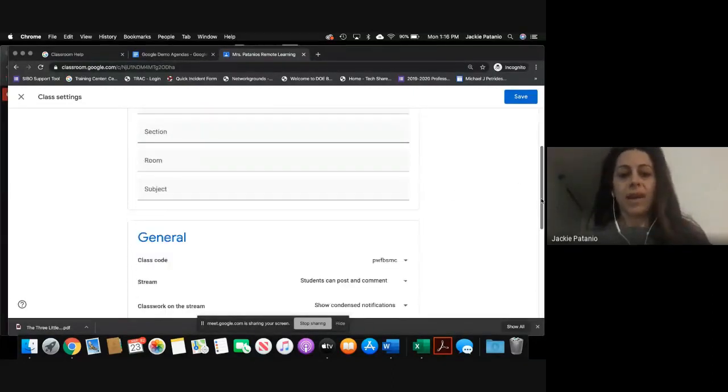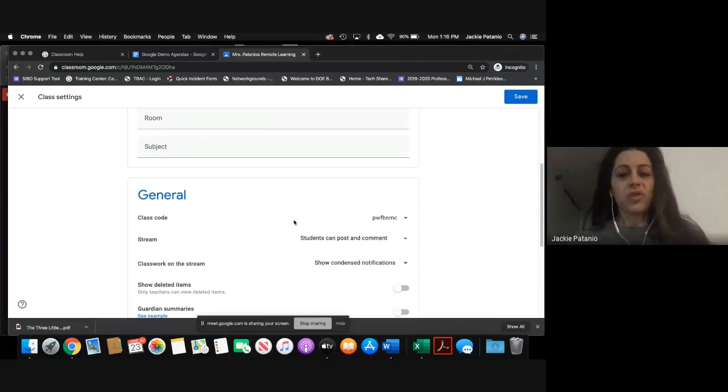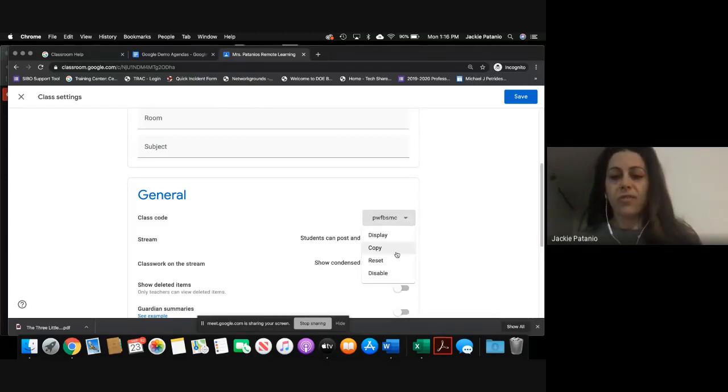I could change that if I need to, maybe put 2019, 2020 in there to be very specific. I head on down to, this is where you would change the class code if you had to change the class code, but you're probably not going to. This right over here is where you can reset it, okay?